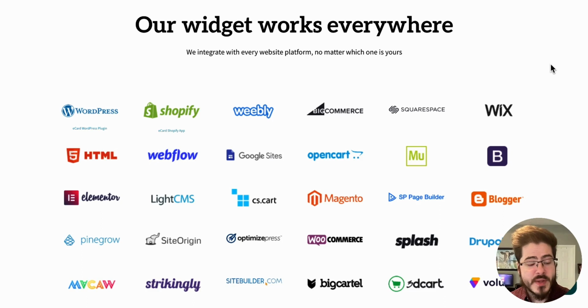The next thing I wanted to show you before we continue is the coverage and the support that we have for integrating your widget on your website. So regardless of what platform you're using, we support WordPress, Shopify, Weebly, BigCommerce, Squarespace, Wix, you name it, any website platform we can integrate eCard widget with. And if you want to even sell eCards, we have built-in ways to do that. You can do it through Shopify as well. And so just wanted to show you that real quick.